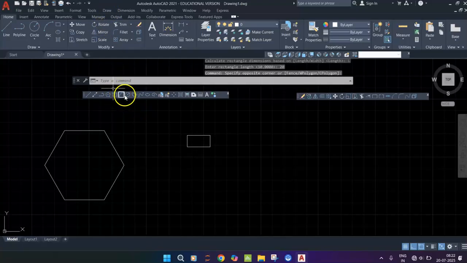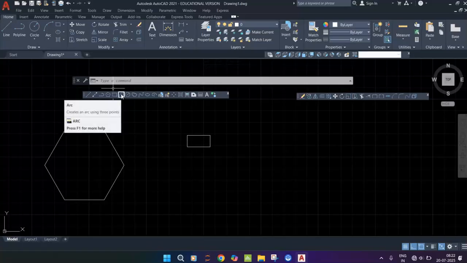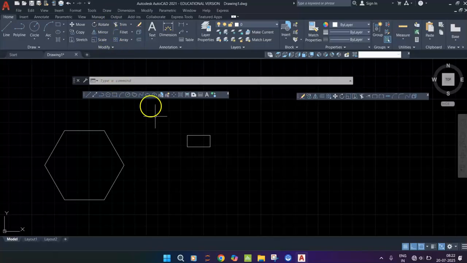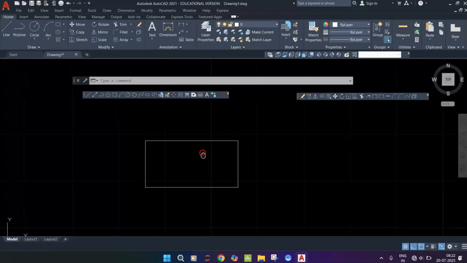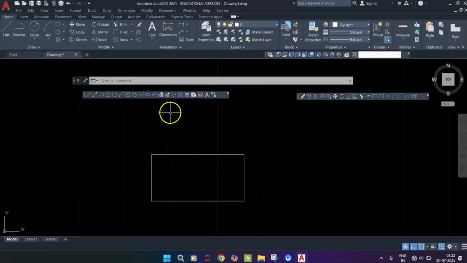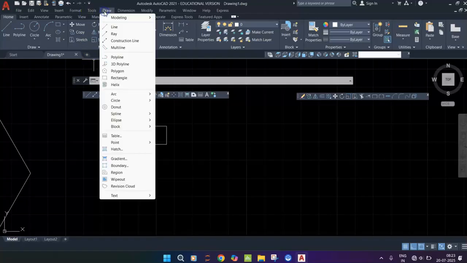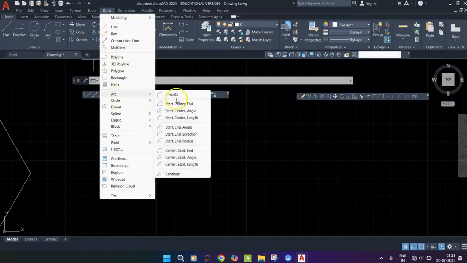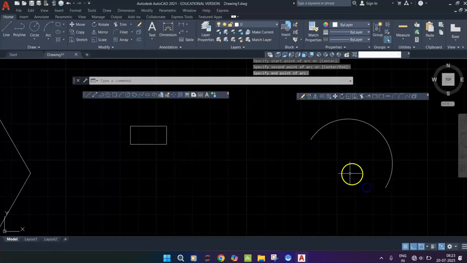Arc. The difference between an arc and a circle is that an arc is an open profile. Even if the included angle is 359.9999, it is an open curve only. So for arc, we have so many options. Suppose I want to draw an arc here, like a dome on the hut. So in the menu bar, go to draw arc. You can find so many options. 3-point arc: I click on the first point, second point, third point.